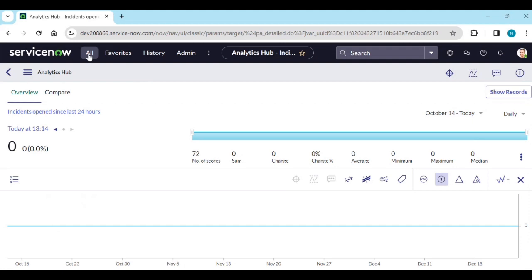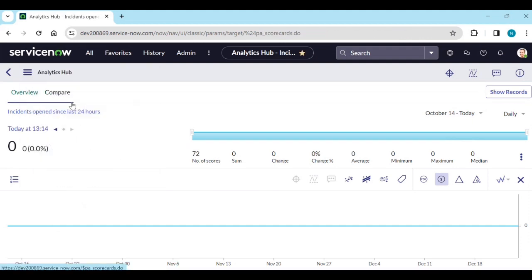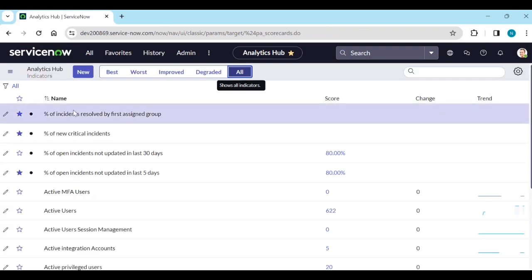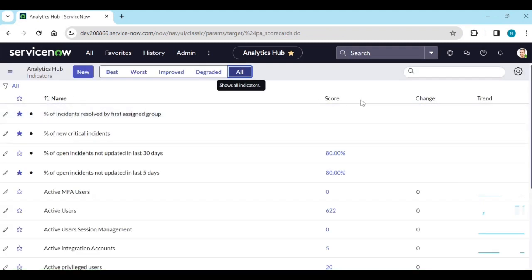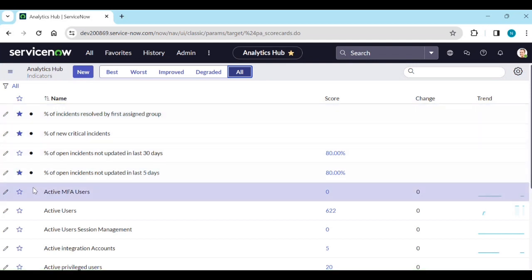Now let's see the Analytics Hub module. Click on the Analytics Hub module and you see the list. You see the banner with best, worst, improved, degraded, and all. What are these things? What are the stars and what are these dots? We will see all these things.